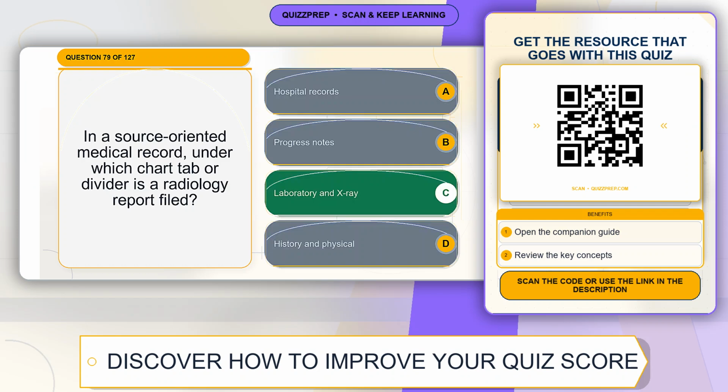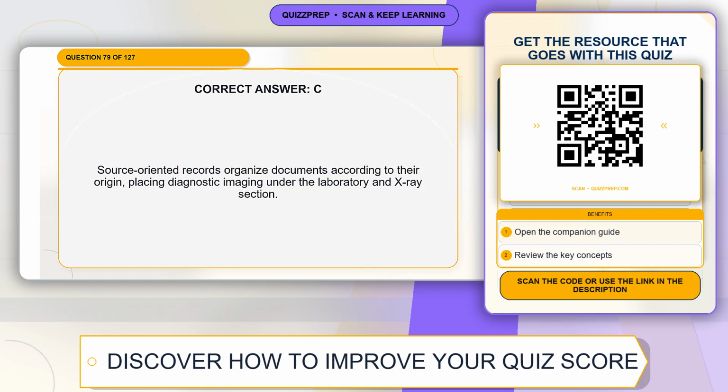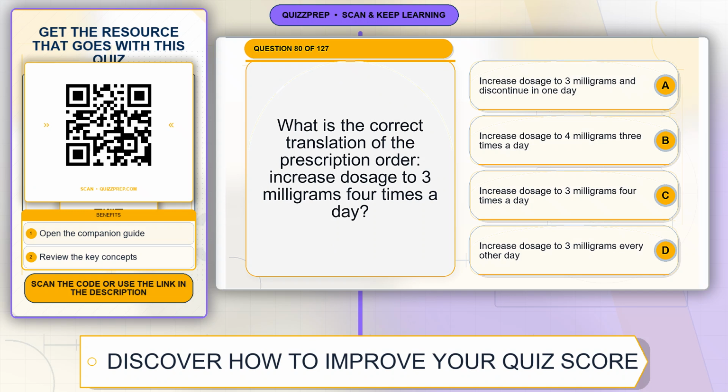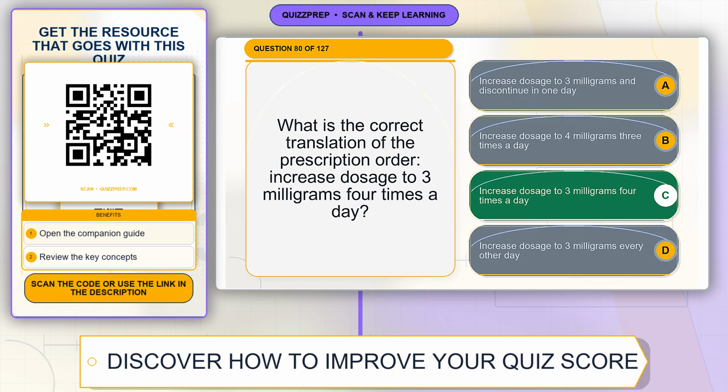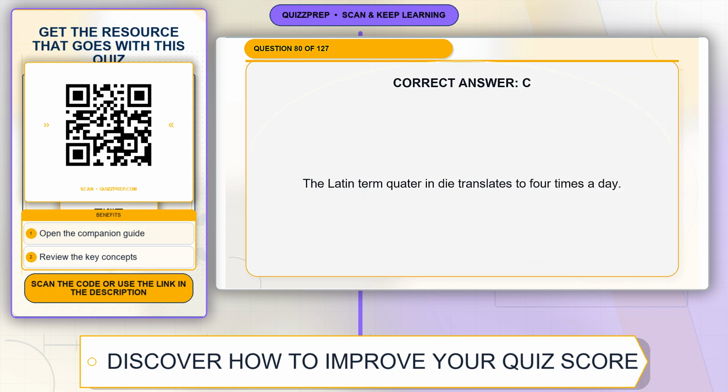The correct answer is option C, laboratory and X-ray. Explanation. Source-oriented records organize documents according to their origin, placing diagnostic imaging under the laboratory and X-ray section. Question 80. What is the correct translation of the prescription order? Increase dosage to 3 mg 4 times a day. Option A, increase dosage to 3 mg and discontinue in 1 day. Option B, increase dosage to 4 mg 3 times a day. Option C, increase dosage to 3 mg 4 times a day. Option D, increase dosage to 3 mg every other day. The correct answer is option C, increase dosage to 3 mg 4 times a day. Explanation. The Latin term quater in die translates to 4 times a day.